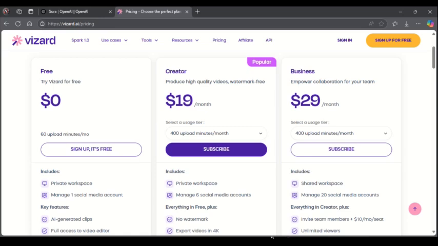So that's it. Another thing is super cool. Let me know in the comment section what you think about these two AI websites, Sora OpenAI and Vizard, which can be used for videos.